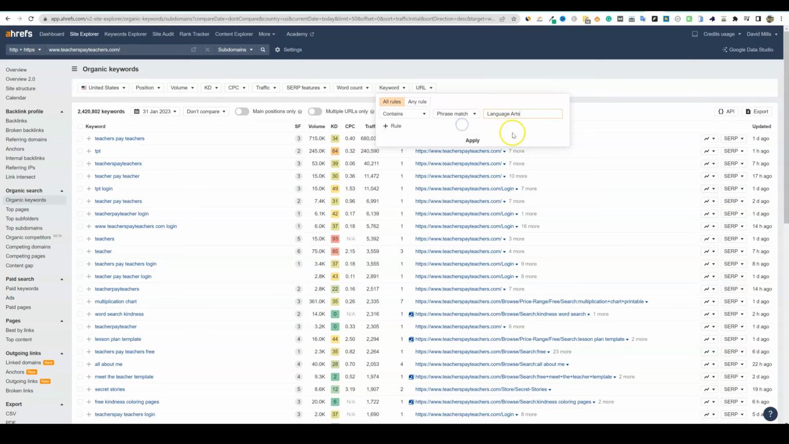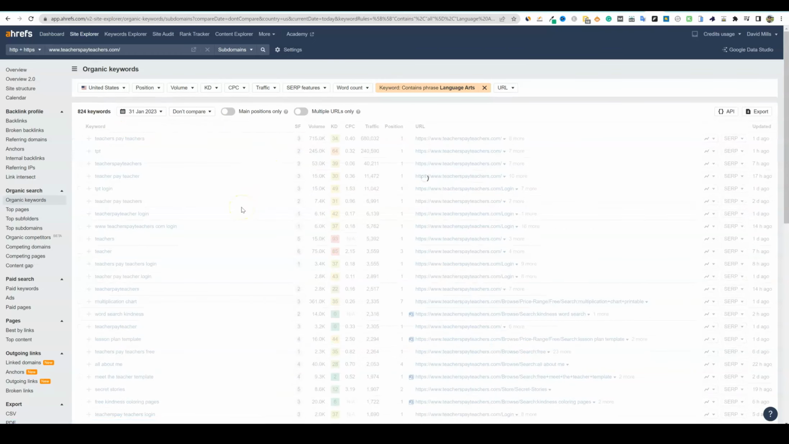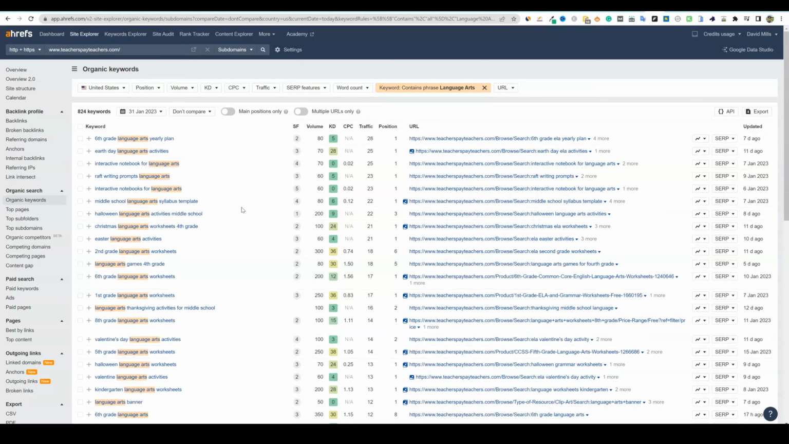Actually, I'm going to put it back to phrase match. Now, there's a difference between phrase match and partial match. If I wanted to go language arts, and then I wanted to add clip art or anything else in here, you would want to go with partial match. But since we're only going to look for one phrase at a time right now, we can go with phrase match, right? Language arts, and apply. So now we're going to look at the 2.5 million keywords, and only look at things that have language arts in them. It has to have the phrase language arts. And now you have 824 words or products that are ranking.